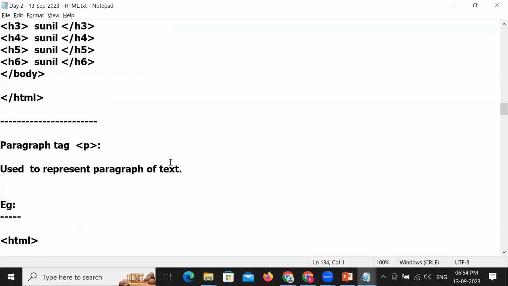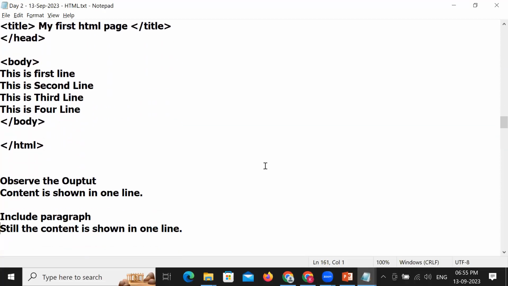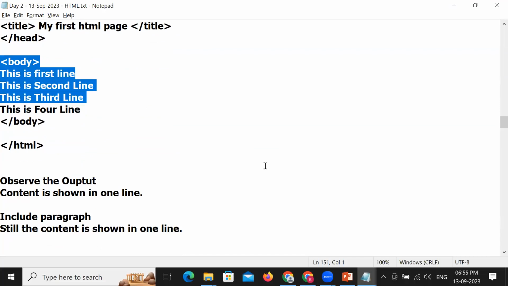Paragraph tag is used to represent a particular paragraph. Many websites will have some paragraphs. If you want to represent a paragraph, then we have to use the paragraph tag. Let's experience the paragraph tag.